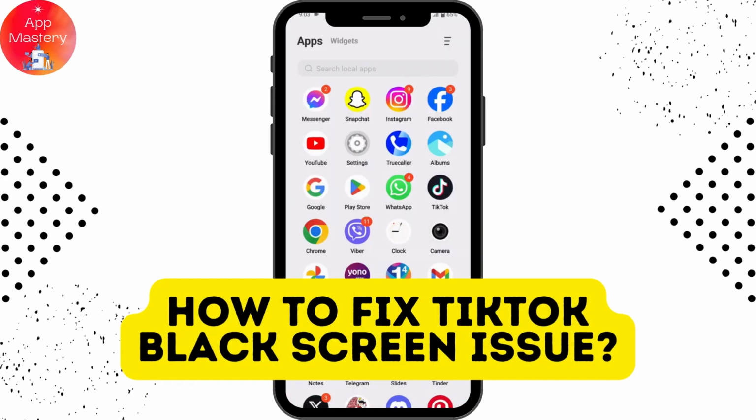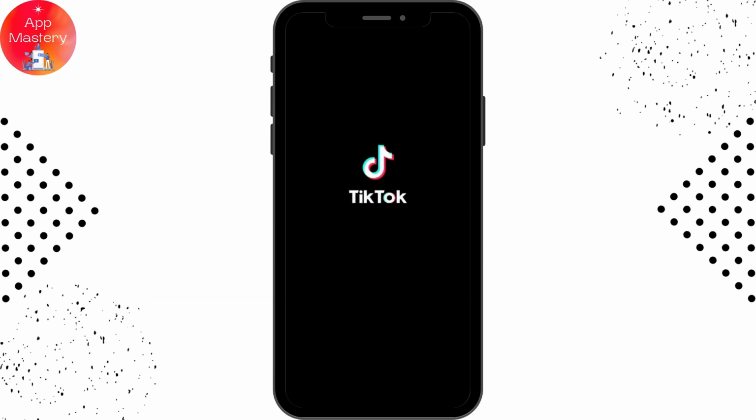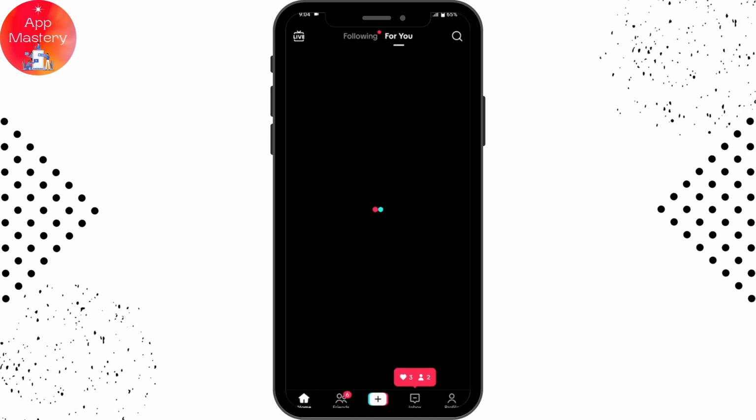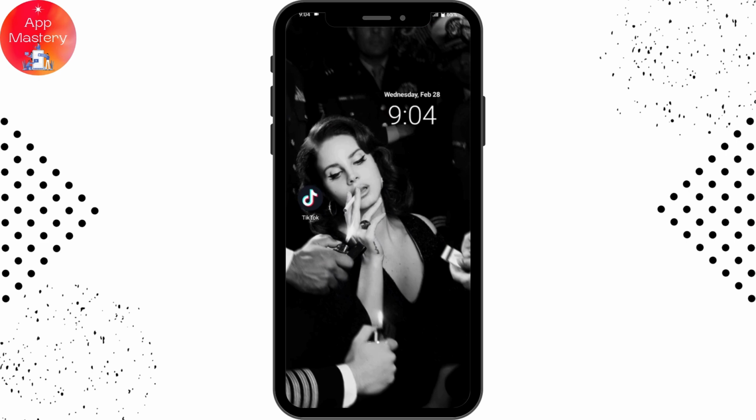How to fix TikTok black screen issue. So if you want to fix your TikTok black screen issue, then first let's open up the TikTok application. And if you open up your TikTok and you have this kind of black screen for a long time, then what that means is you don't have a stable internet connection. So first, make sure that you have a stable internet connection.